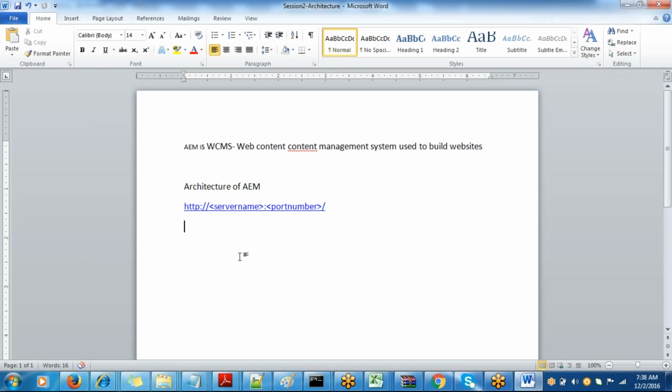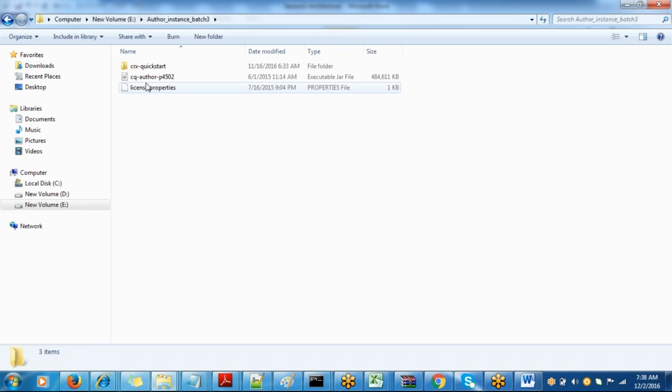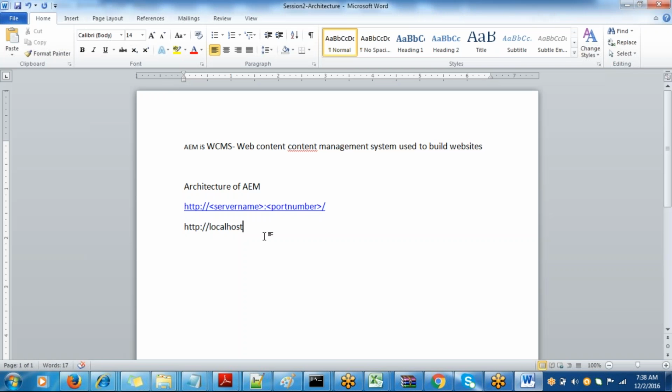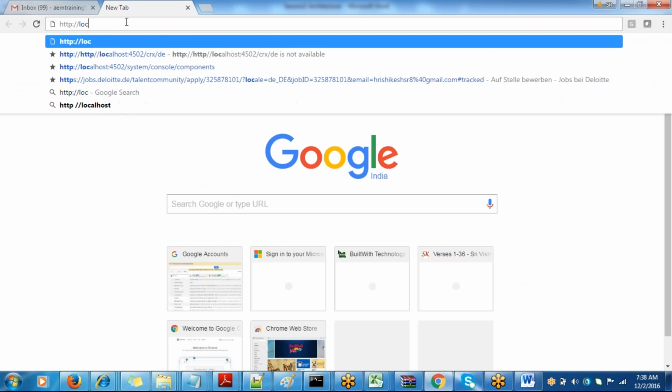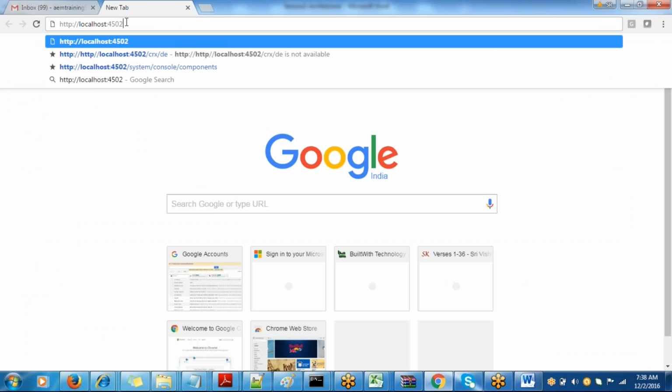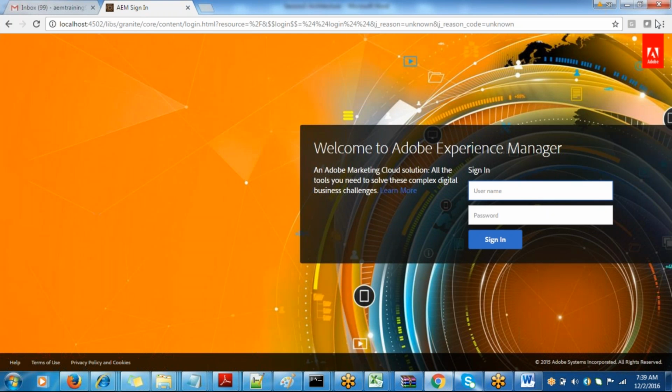Because I'm working on the local host, it will be localhost colon. When I rename the jar, this runs as an author instance on port 4502, so that's the reason I give the port number as 4502 here. Mind you, for you to start AEM on your machines, you would have to get this jar and the license file. When I say localhost 4502, this takes me to the login page where I enter admin as the credentials.